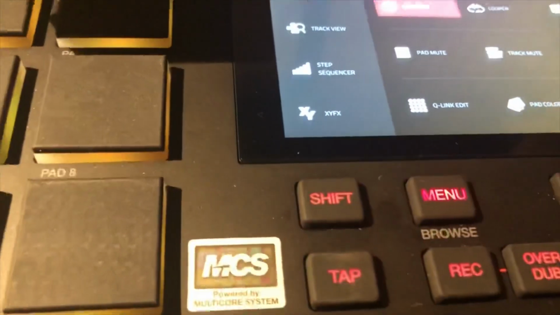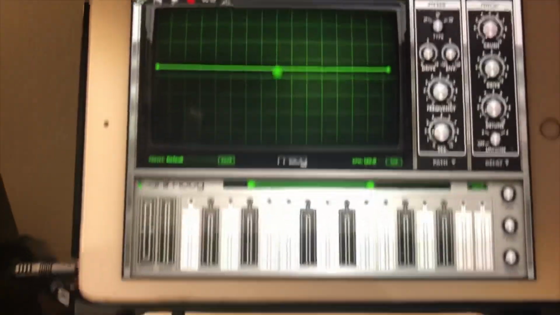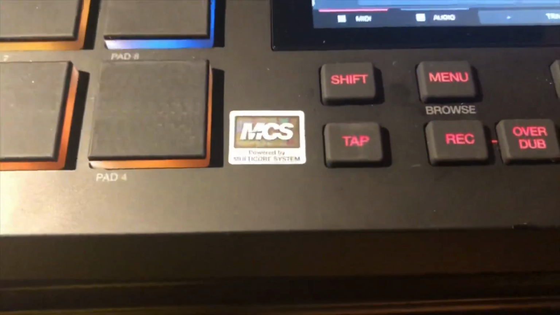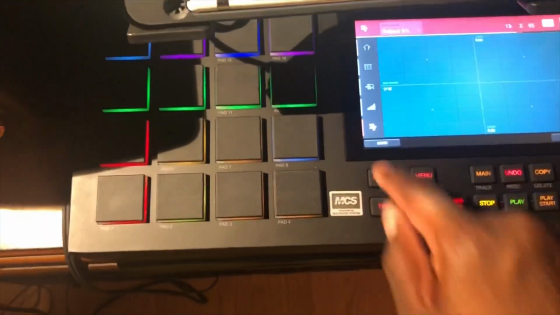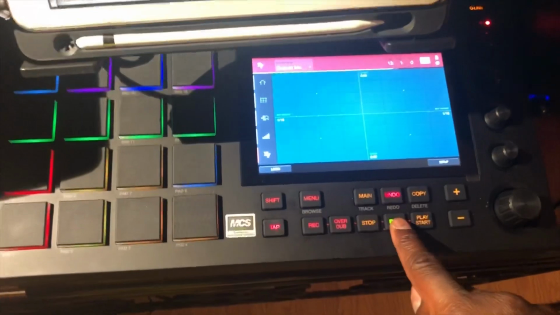But for the time being, we're just gonna pretty much show how to run audio from the iPad into the MPC Live and vice versa. Next, let's play the track.